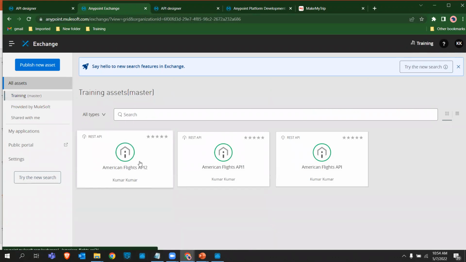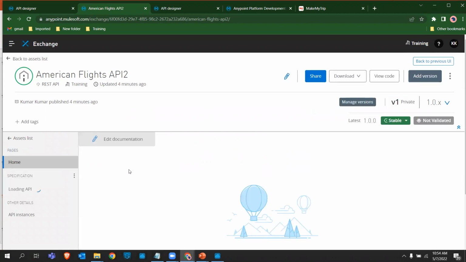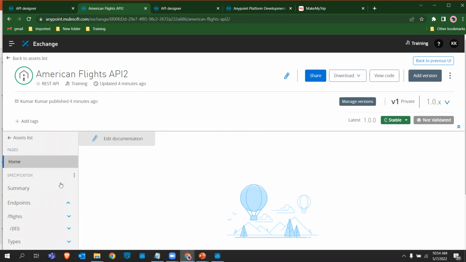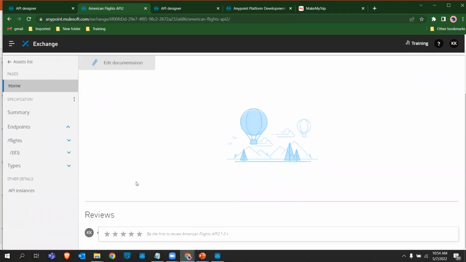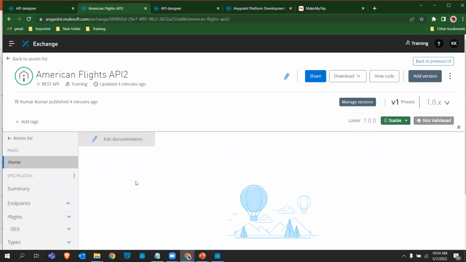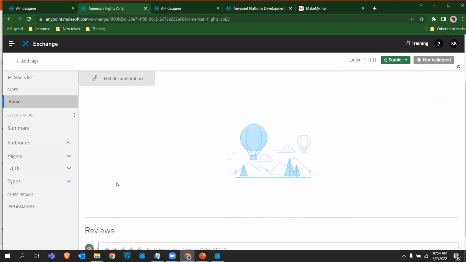So coming back to our API, we'll open this, flights API 2. Now you will be seeing manage versions. It's V1, it is private and it's 1.0.x. So it is the latest version. And if you see, we haven't done any documentation here, right? As a best practice, we have to add the documentation part.